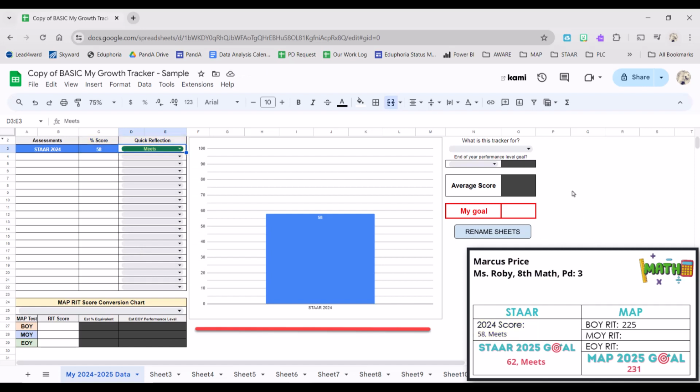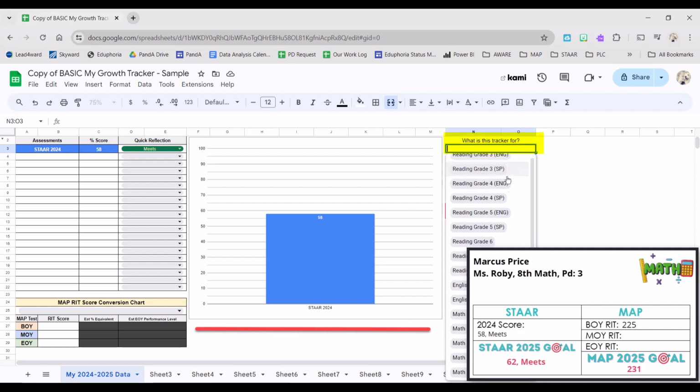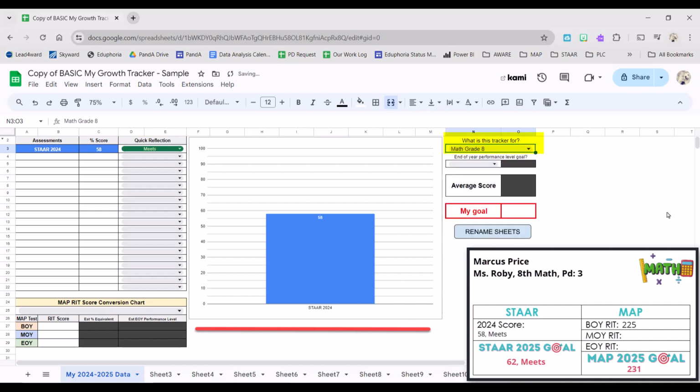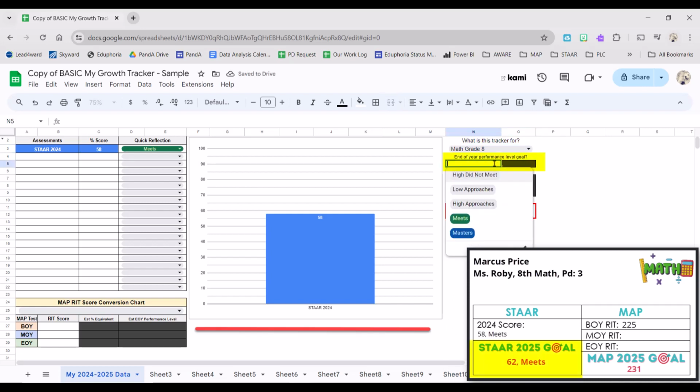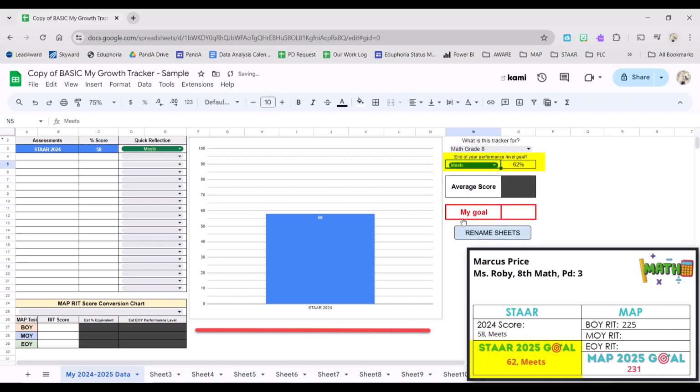Next thing I want to do is set up this tracker for this school year. So in this drop-down menu in the top right, I'm going to select my content and grade level. Then I'm going to set up the performance I need to shoot for by the end of the school year, which for me is meets. And then it also tells me the percentage I need to shoot for, which is 62%.